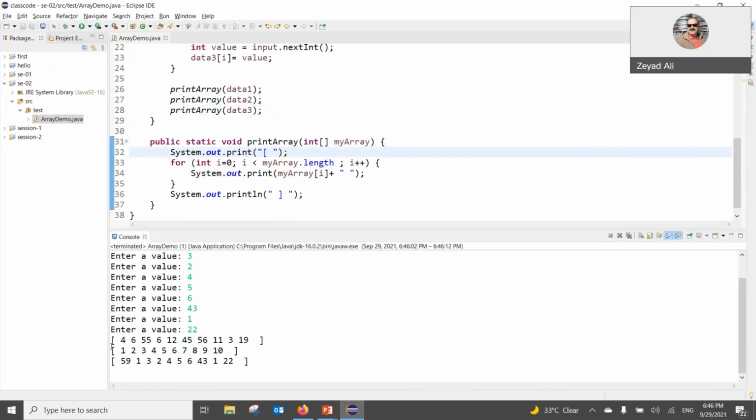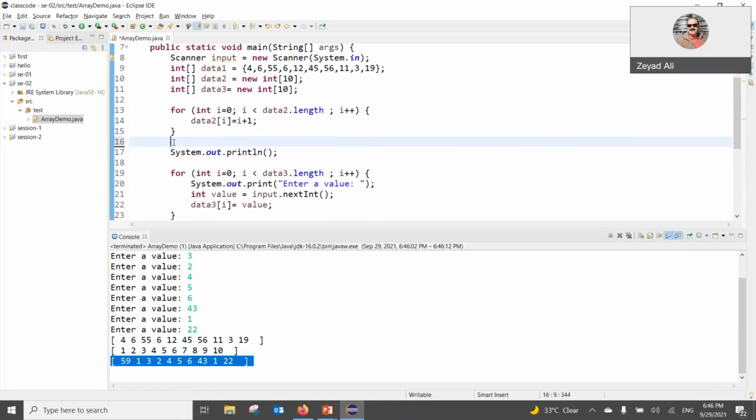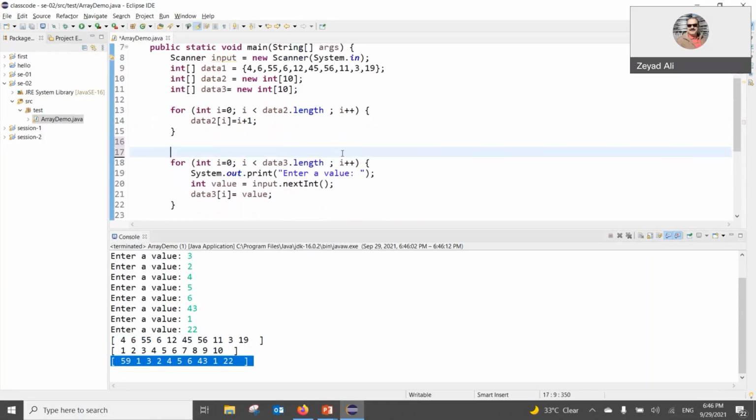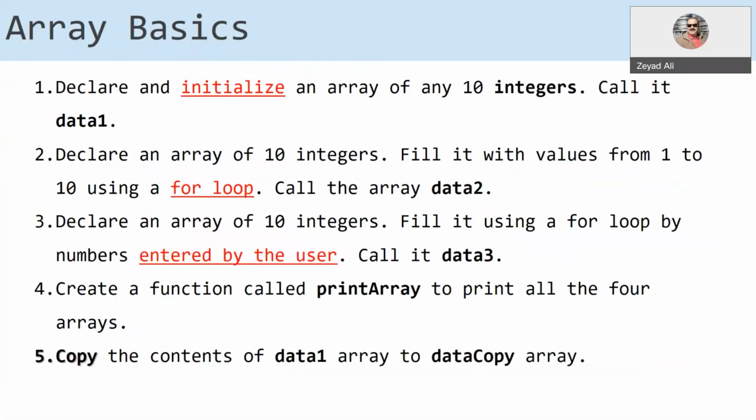Here you see one function was used to print the elements of all the 3 arrays. So your code is a bit cleaner now. This for loop is used only to fill the array elements with values from 1 to 10. Let's go back to see what to do next.